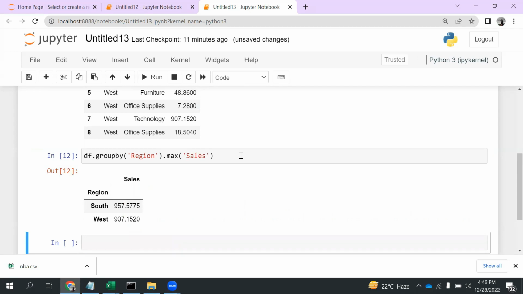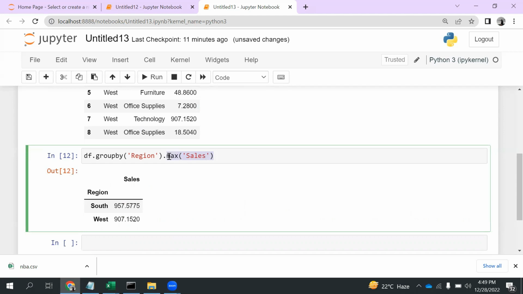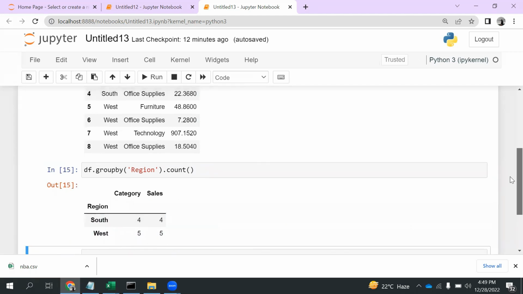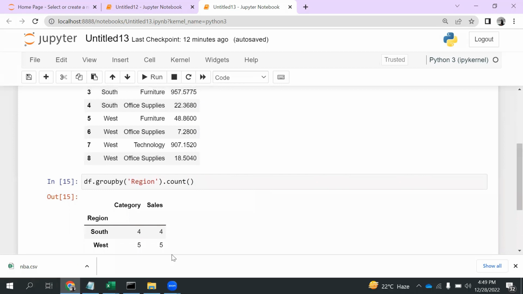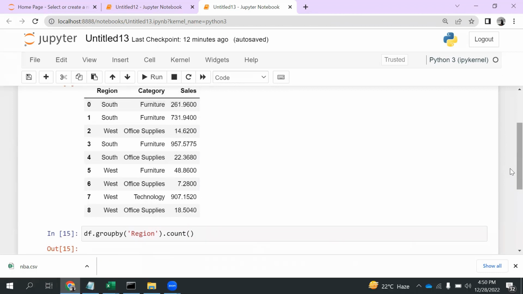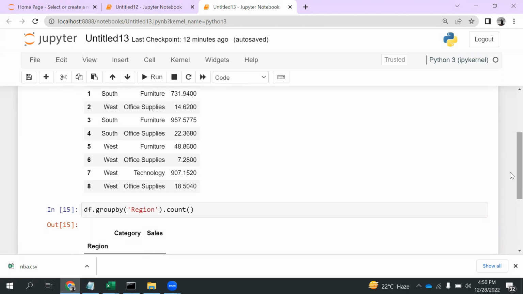Okay, so now let me use count as well. For counting, I'm just writing this one and it is showing me that I have four categories, and under that we have four sales for this category, five for best, and four for south. Okay, so I hope you understand this.